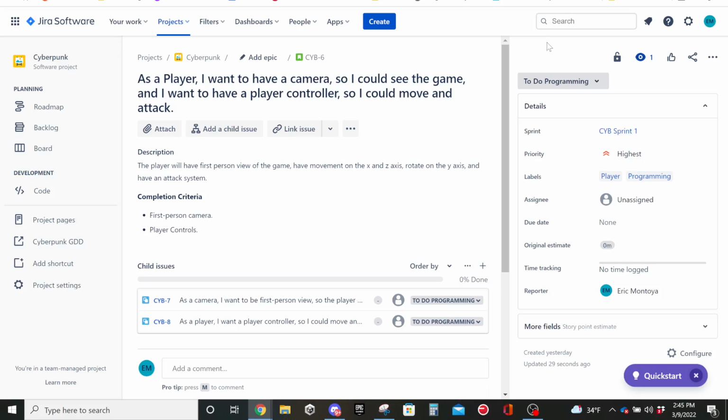The priority goes from highest, high, medium, low, and lowest. The highest is a necessity for the game, to have this feature done to have an MVP. Simple as that. So the highest needs to be completed first, then the high, then medium, then low, and then lowest, in that order. Labels are just basically what they are. So it's part of something, like it's part of the player. It's also in the programming team.